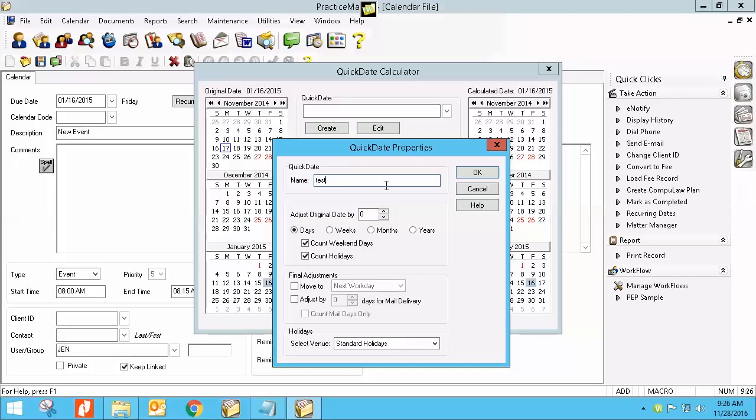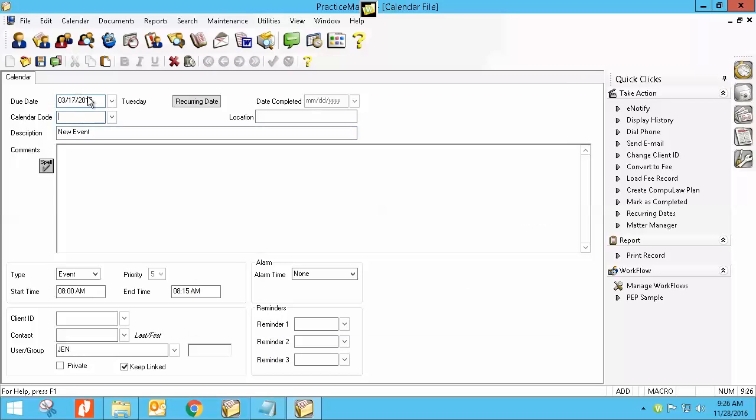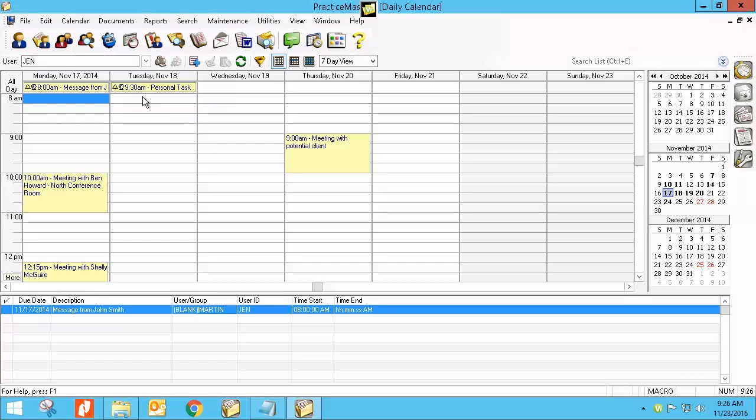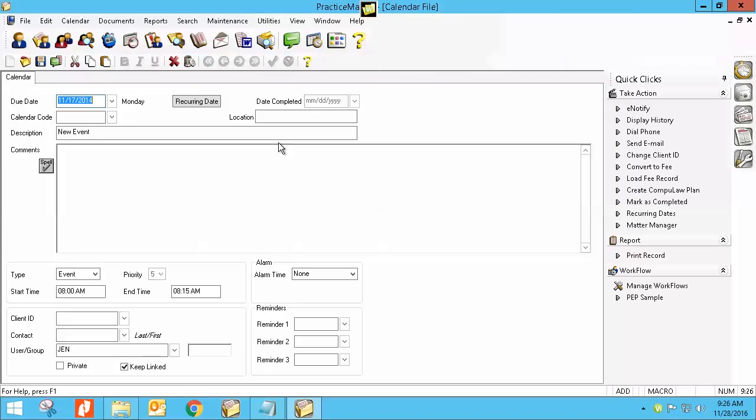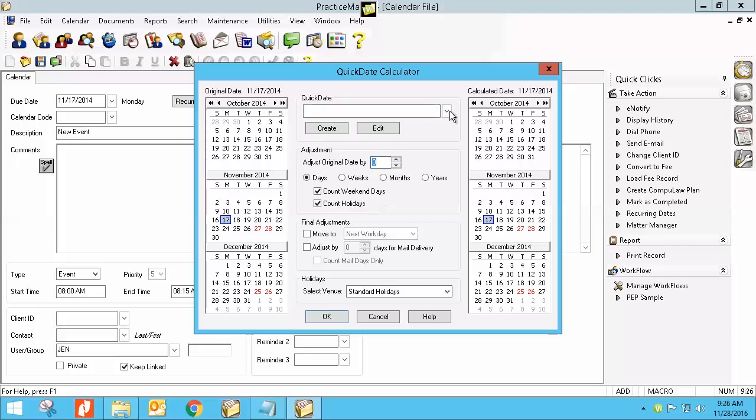So let me just put in a test one, and I'll put in 60, just like we just created a moment ago. With 60 days, I'll count weekends and holidays. And again, you don't have to. And I'll say okay. And then I'm going to go ahead and say okay for this one. And now I've got that out there. But now if I came in to do a new one, and I'm going to get out of this, and I'm not going to save it. And I wanted to click on that and use that particular one I had just saved.